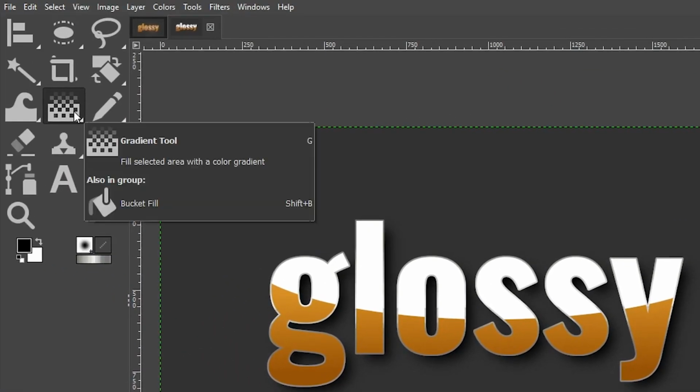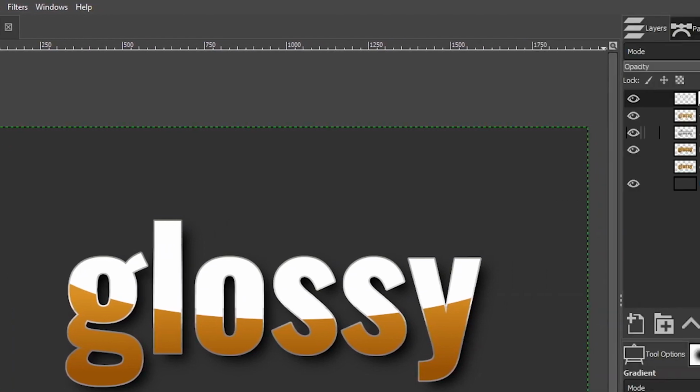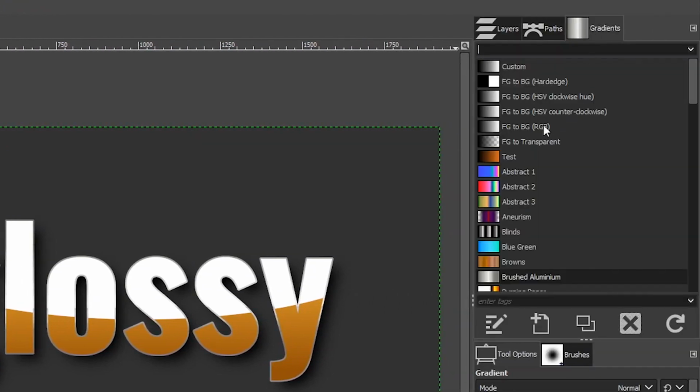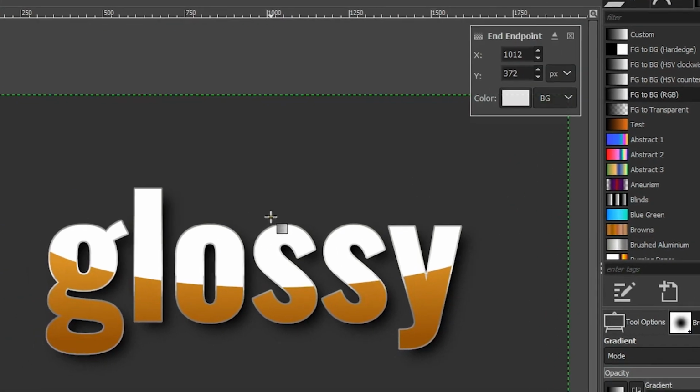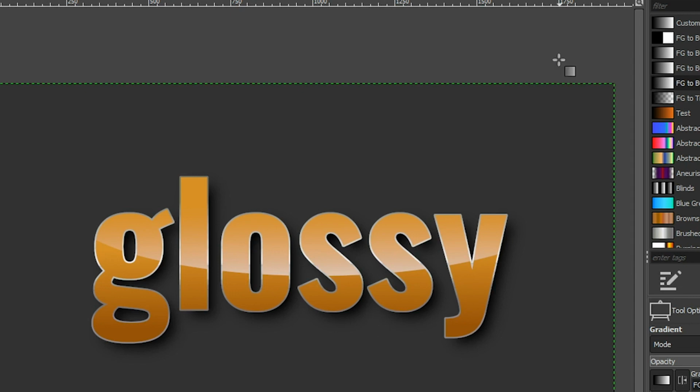Let's grab our gradient tool. Make sure you have black and white set for the foreground and background color. We also need to go back to our gradients panel here and choose foreground to background, and then you can click and drag down to reduce the shine or that reflection. How cool is that? I love it. All right, I think I like that right there. So I'm going to go ahead and hit Enter or Return.